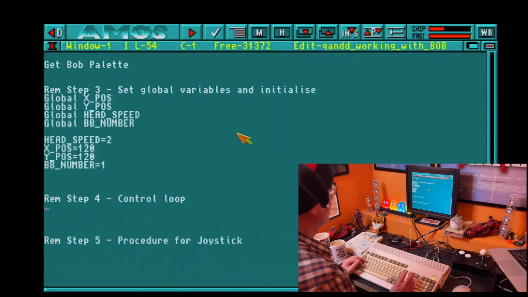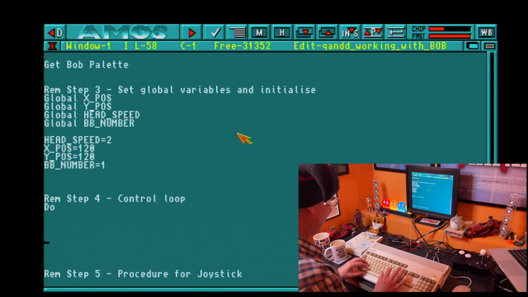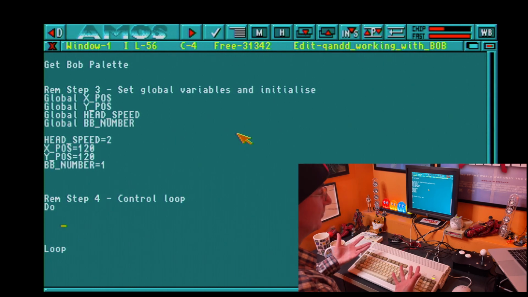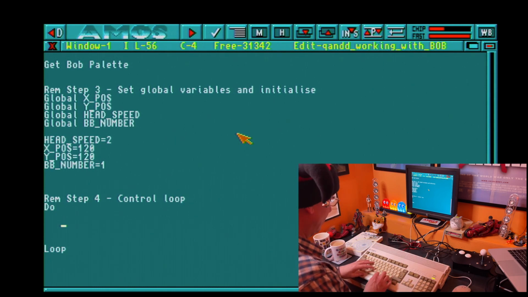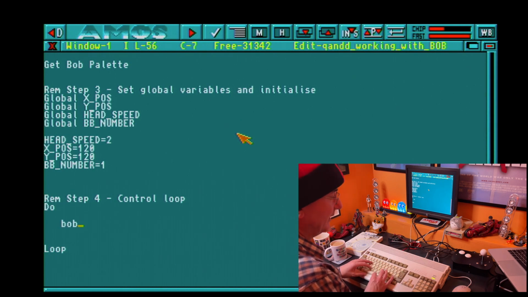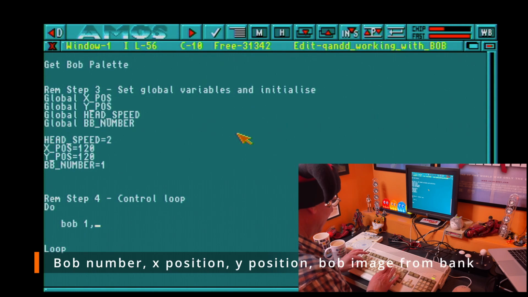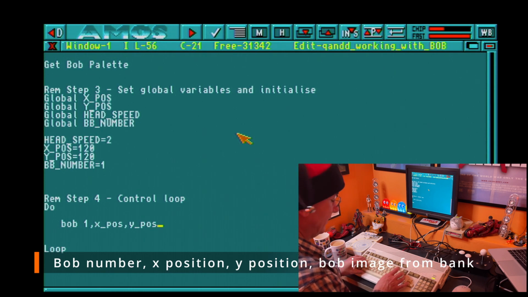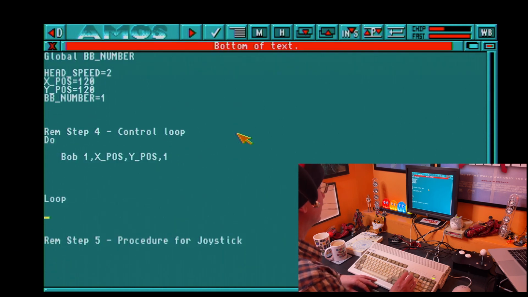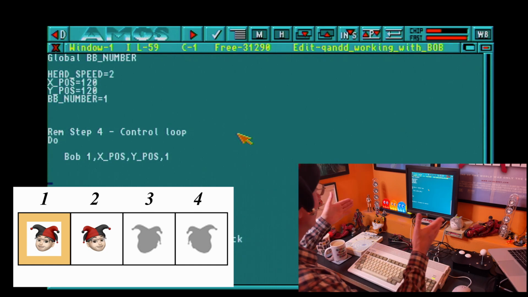Okay, let's get a control loop going then. So we'll have a do loop here. Right, the first thing we're going to do is actually bring our bob onto the screen. So we're going to get our bob. We've loaded the bob bank in, so now we're going to issue the command bob. Our first bob will be located at our X position and our Y position. And we're going to use the first bob in that bank for now. If you remember, hopefully there should be a little graphic on the screen here. We've got 4 images in that bank.